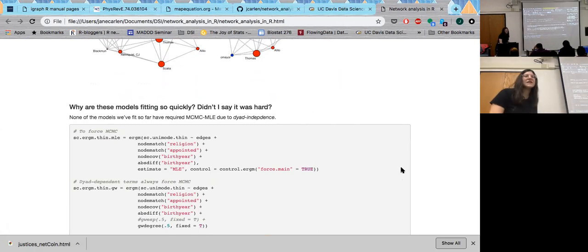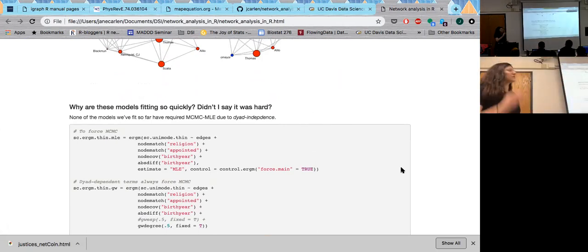Okay, cool. So the last thing I want to say about these models, and then we'll take a break and you'll have time to work on your own for a minute, is, I had told you earlier that these models were hard to fit. You had to use MCMC, but when you run them, they actually fit basically instantaneously, as you've seen.